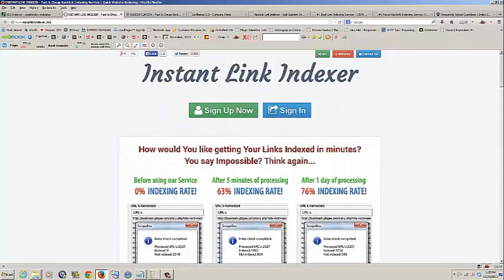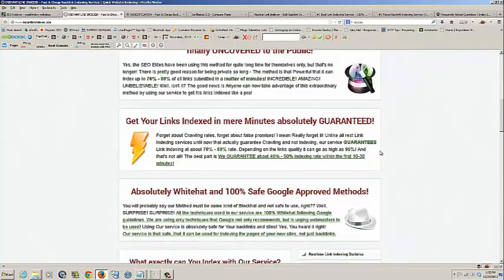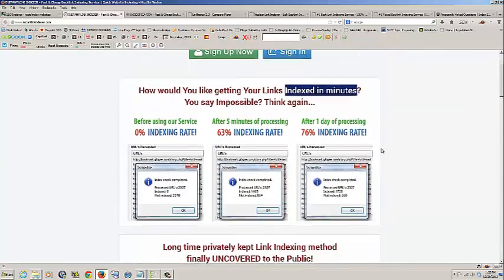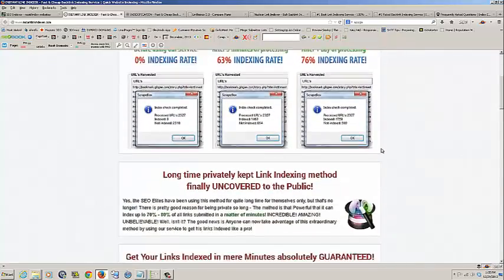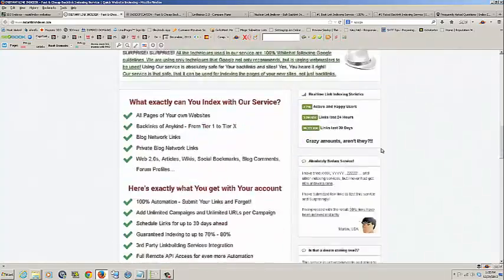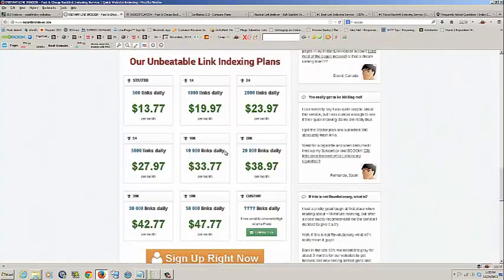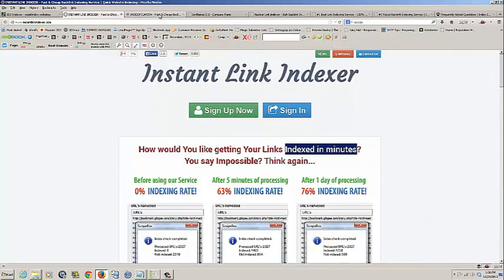The next service on the list is Instant Link Indexer, and a lot of these services are highly specialized. You notice this one is all about getting an instant indexing in minutes. This would be good for something like possibly launch jacking, or something where you want to get your results very quickly. So if you're interested in launch jacking, you can see here's the price range, so not too expensive for quick linking, and it's definitely worth giving a try, especially if you're doing launch jacking.